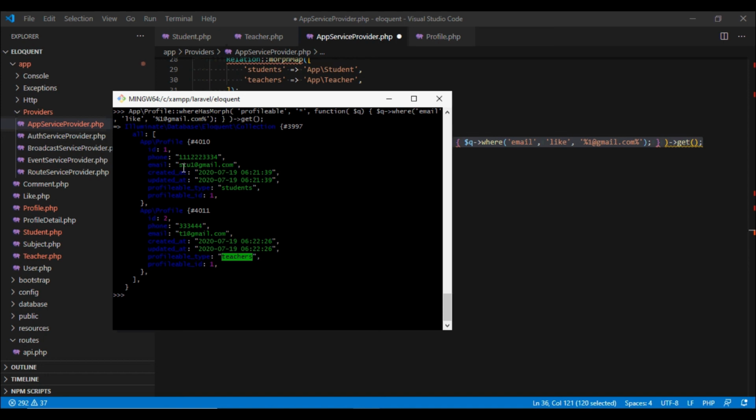That brings us to the end of the polymorphic has one relationship. Hope you have a better understanding of how polymorphic model works.